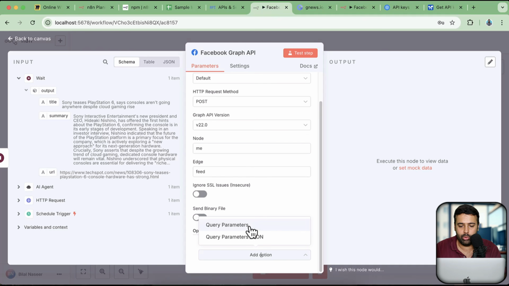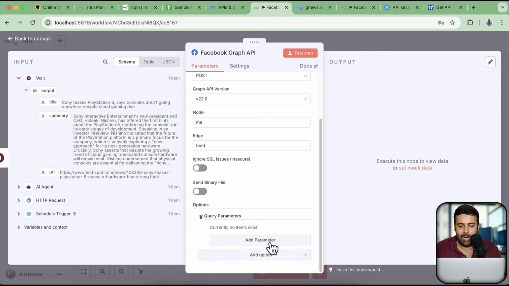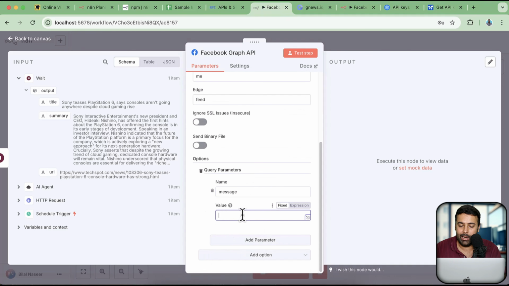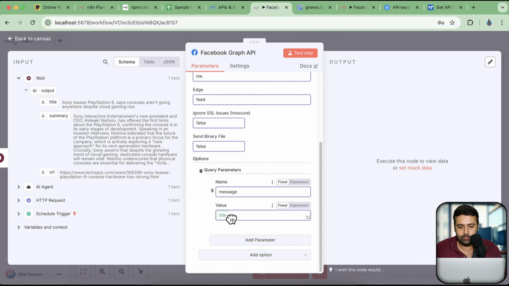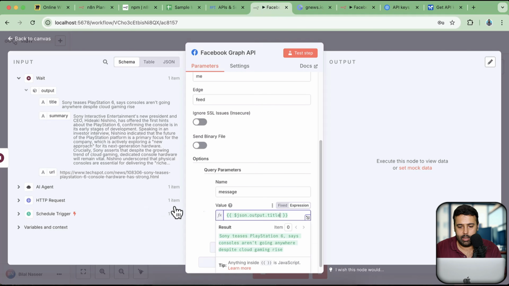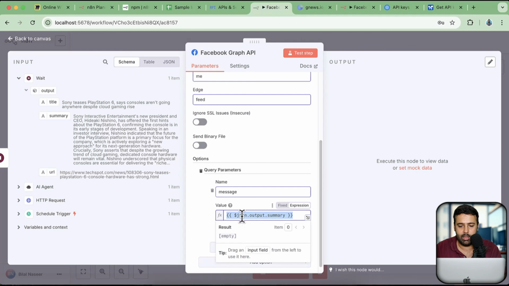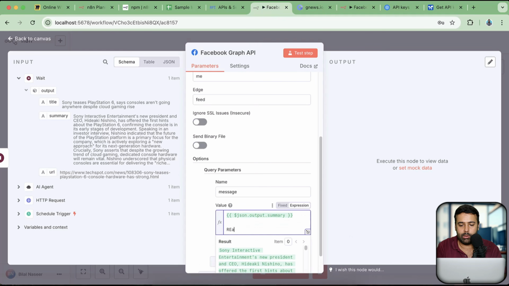And we will be adding query parameters. And here we will add a parameter called message. And now that is the value where we can post anything for our social media post. And we're going to add the title. And let's add in summary, I guess. Yeah, summary is much better. Let's add in summary. And then we will add read more and add the URL as well. So if someone wants more detail about the article, they can go directly to that link.